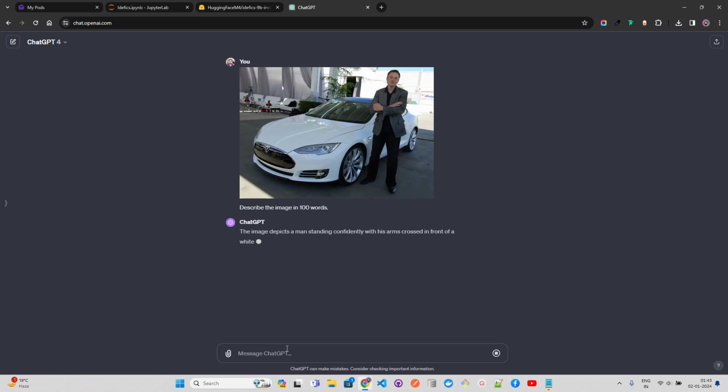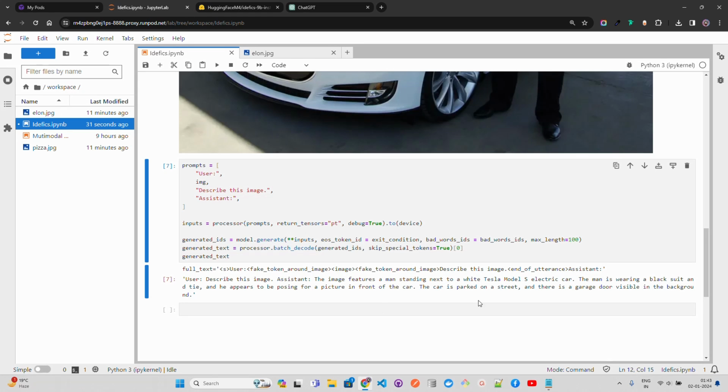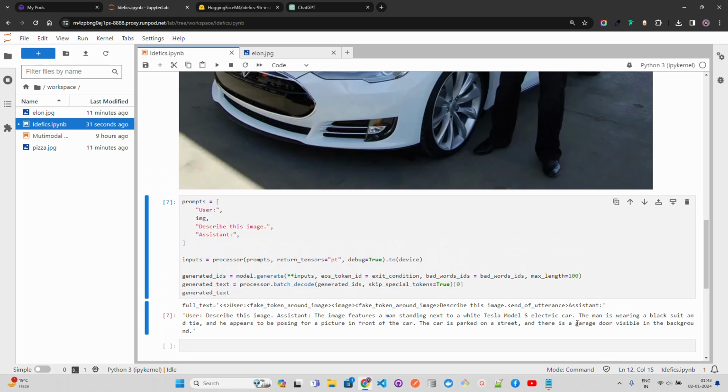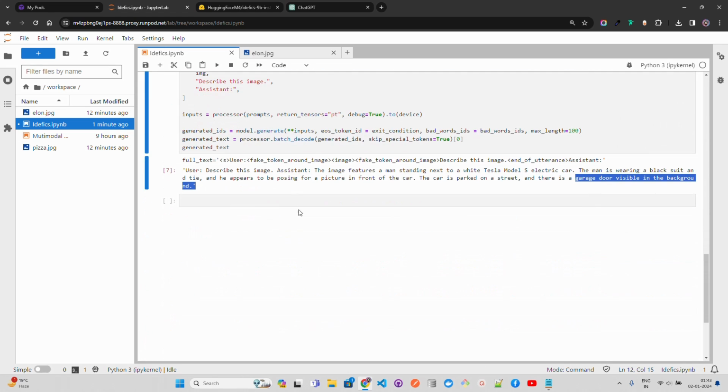Describe the image in 100 words. It also gets that it's a Tesla model, which is what I wanted to check. The man is dressed in a gray blazer, and it's about 100 words, so it gets it. A white tent-like structure. So it gets a tent-like structure, and Idefics was saying it's more of a, oh excuse me, not garbage, my bad, it's a garage door visible. Okay, that's correct. So garage door visible. This seems to be doing well.